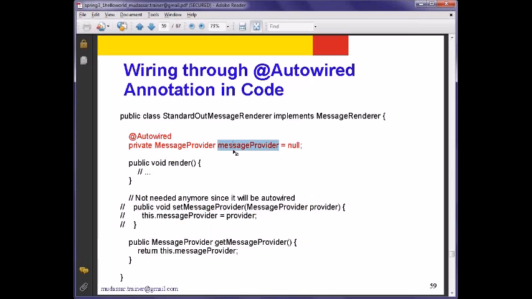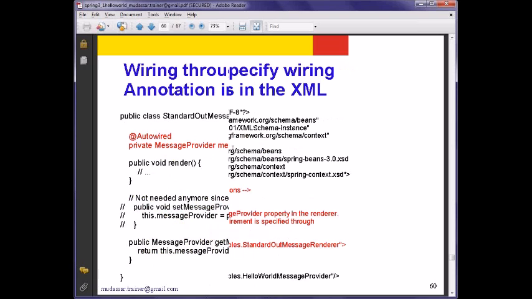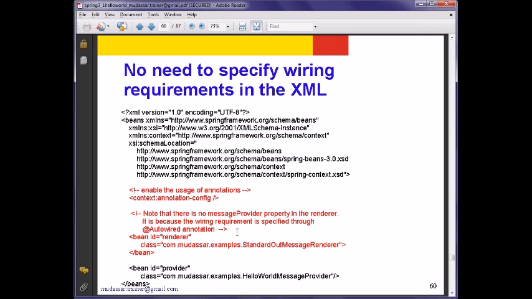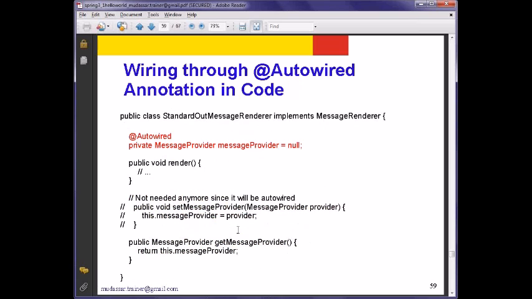Are you getting it? How it has happened here? Or do you want me to repeat it? No repetition required. I think I got it. That's great. So that's what auto wiring is doing for me. The dependency part is taken care of by adding @Autowired.